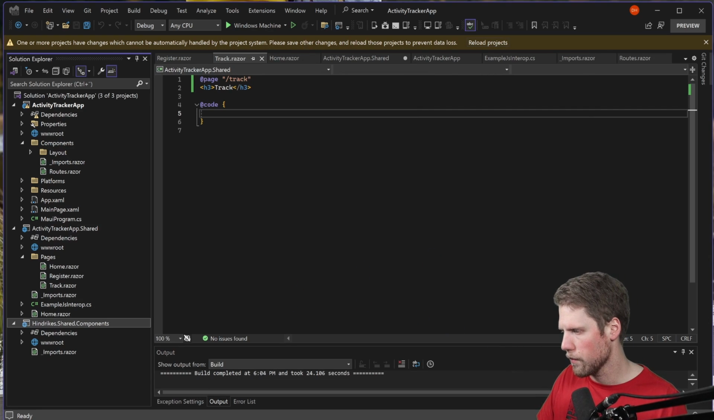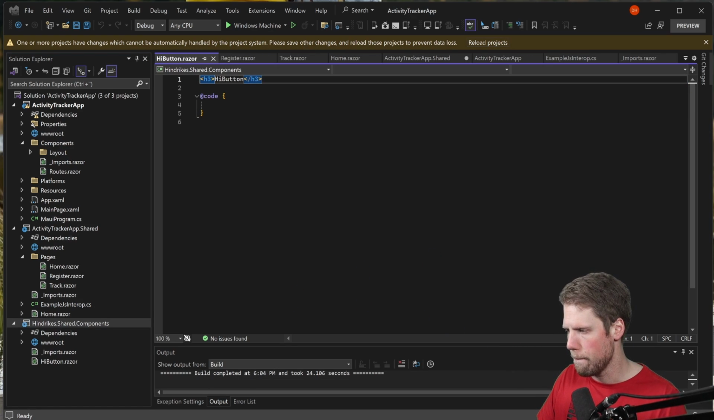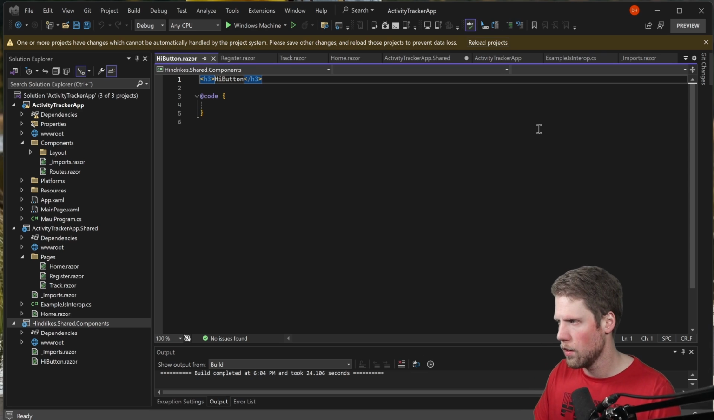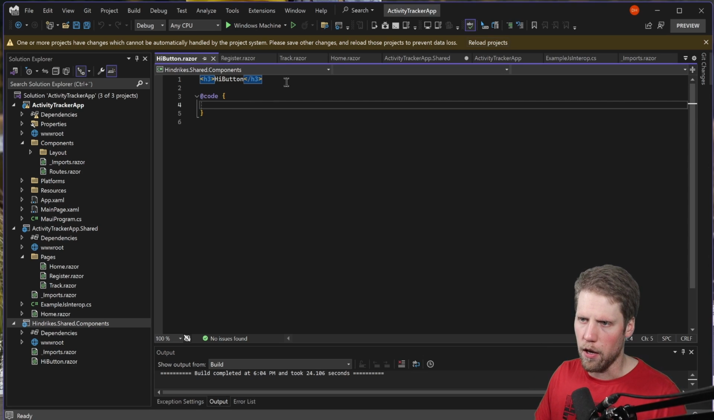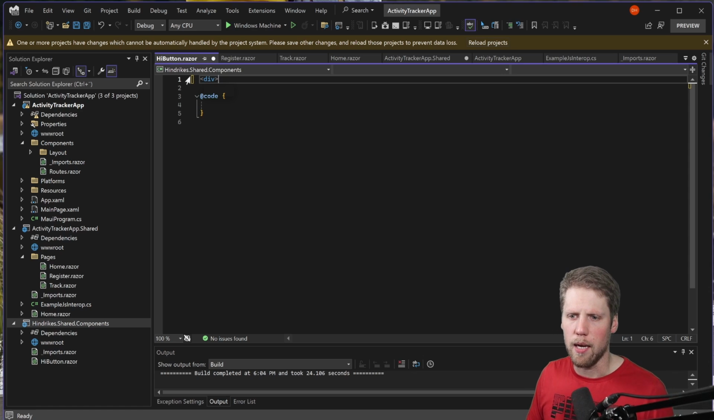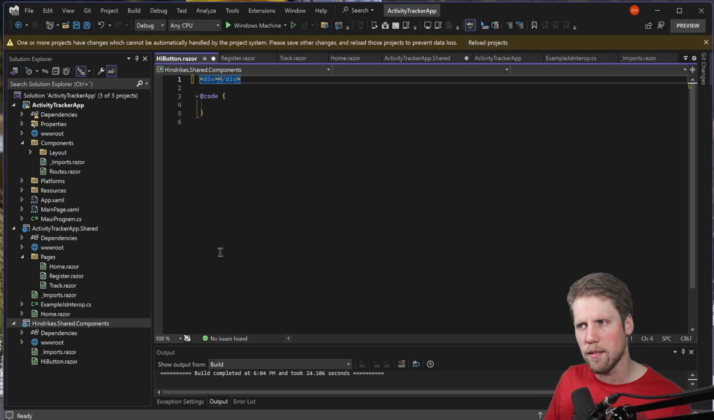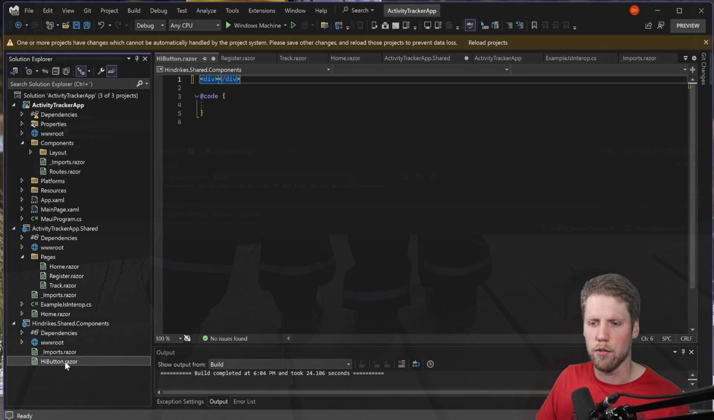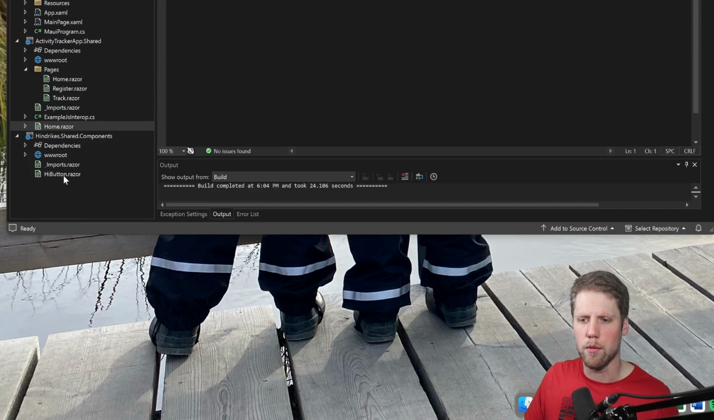So here inside of the hi button, we can add a div, because you need a div to be able to use isolated CSS. And one thing that is nice to have if you like isolated CSS is the Blazor extension for Visual Studio. With that extension, you will be able to add isolated CSS just by right-clicking here.